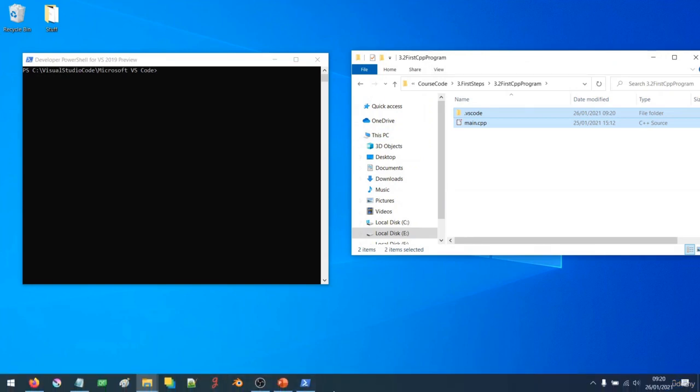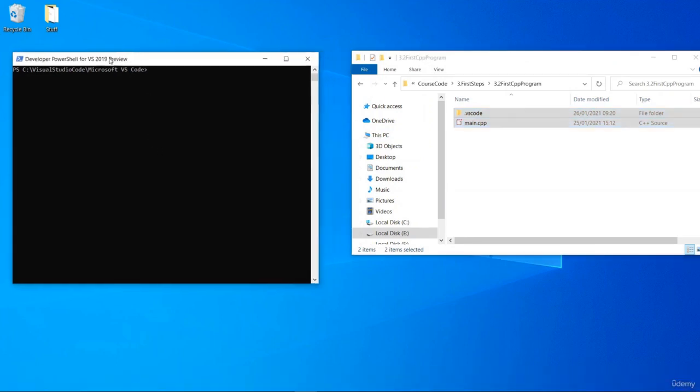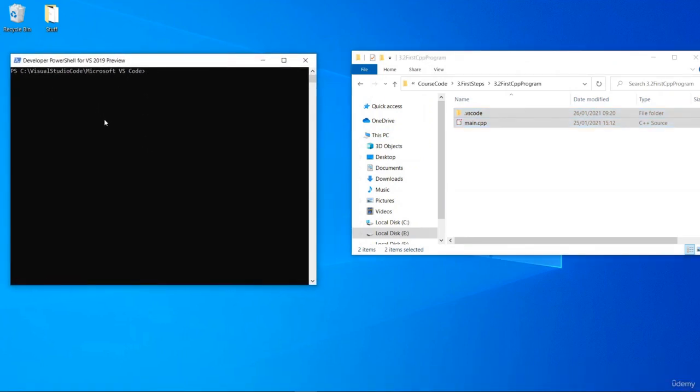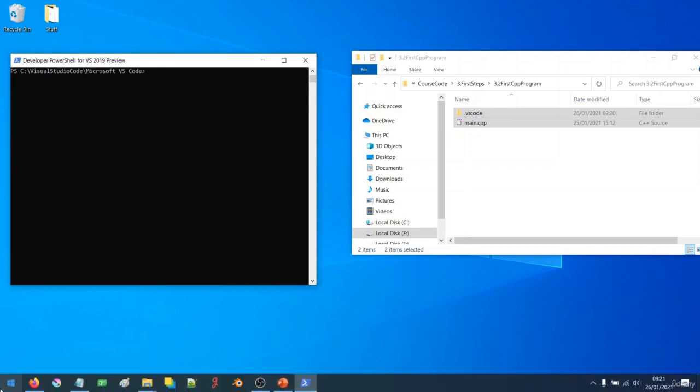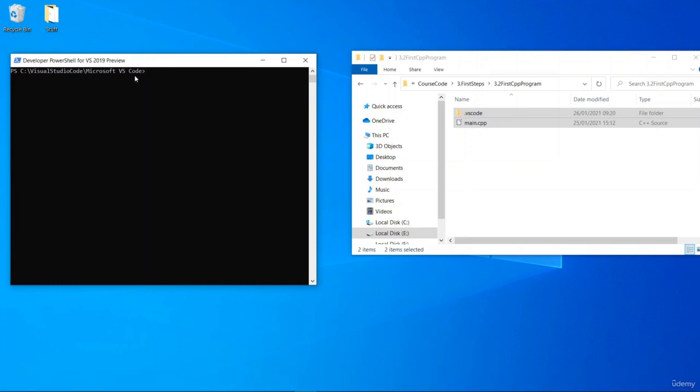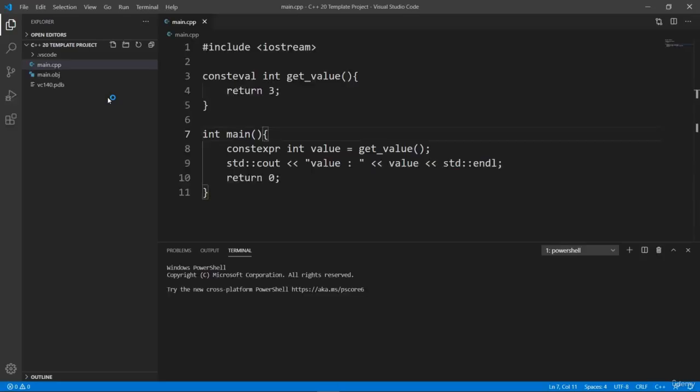Visual Studio Code is not opened up. You see that I have my developer PowerShell opened. If you want, you can open Visual Studio Code directly without going through this if you're not going to be using the Visual Studio compiler. But I want to have the option to use that compiler. So this is how I am going to open my Visual Studio Code instance. I am going to type code.exe to open this up. I'm going to hit enter and Visual Studio Code is going to open.